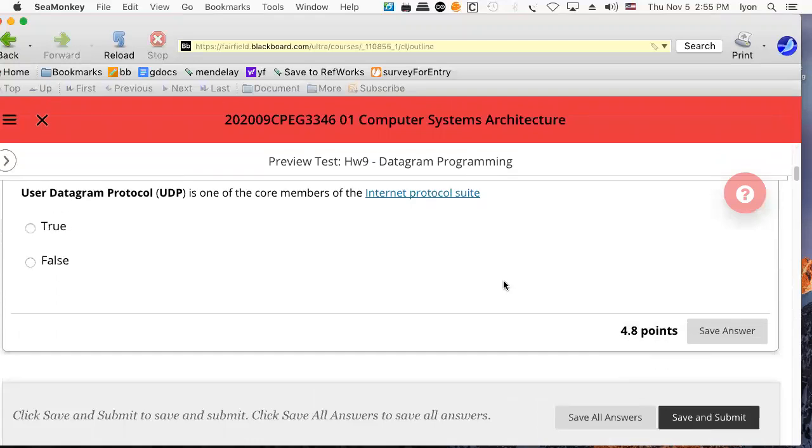Datagram protocol is one of the members of the Internet Protocol Suite. What do you think of that? See if we can find somebody new. Avery, what do you think of that? Is that true or false, do you think?